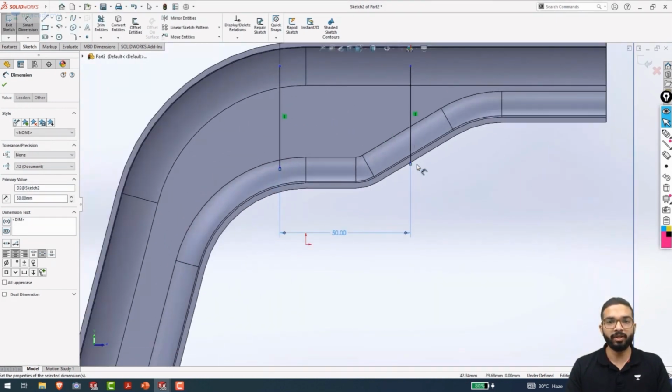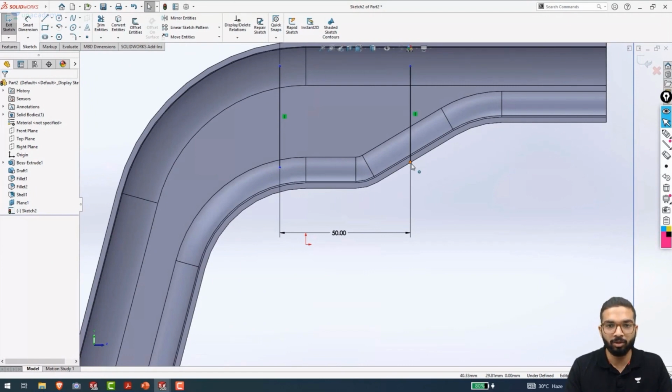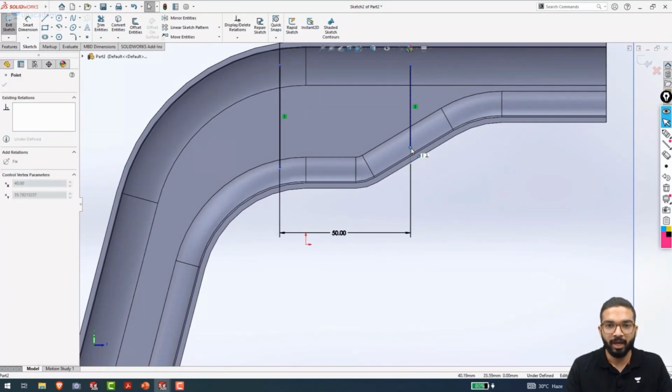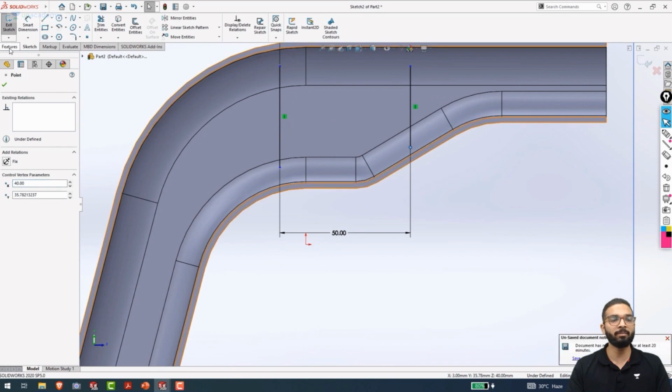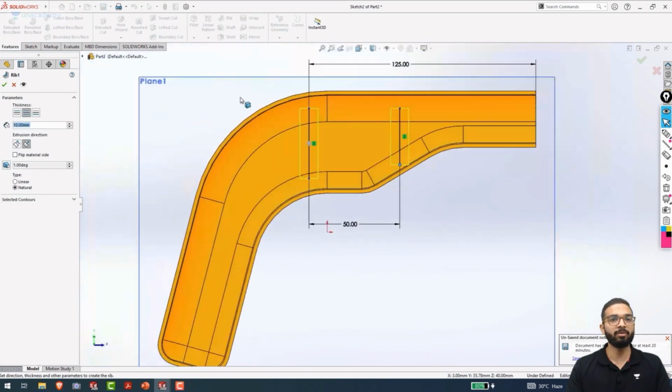Here you can see that my line has moved out of the shell. I will pull it back inside. Now that these two lines, or the endpoints of these two lines, are inside my shell, I can move forward and create my rib. I will go to features and then select rib from over here.